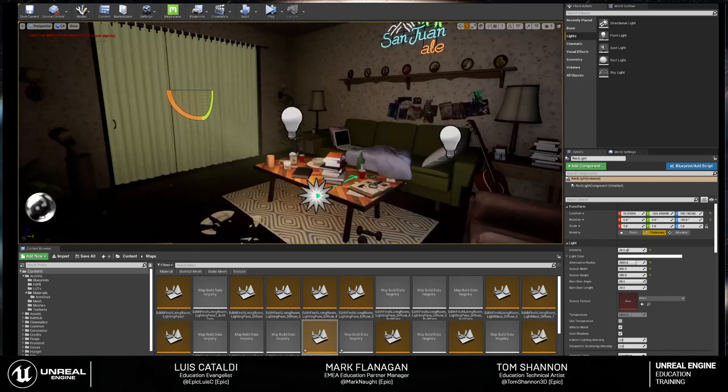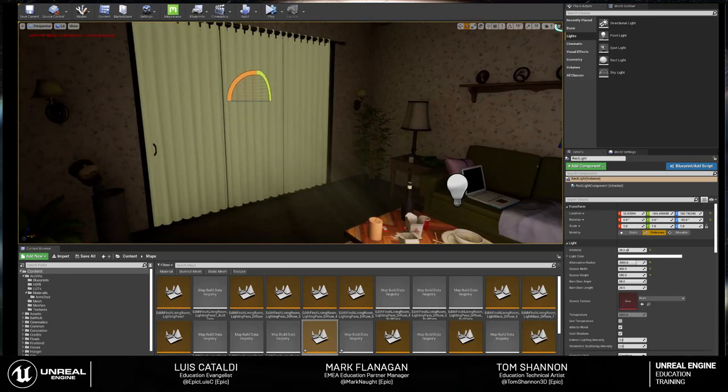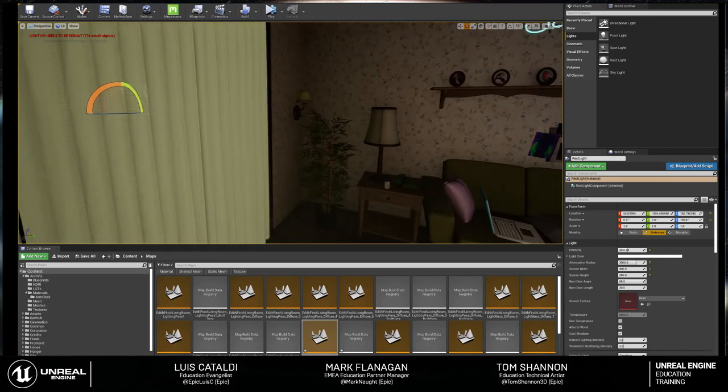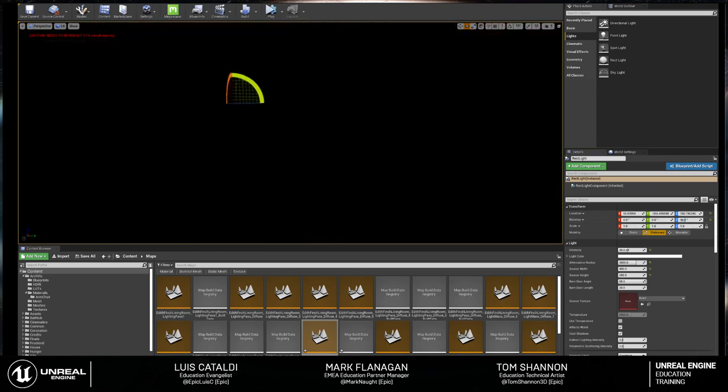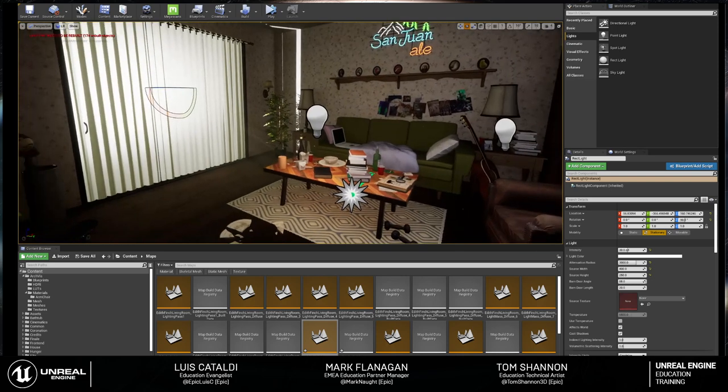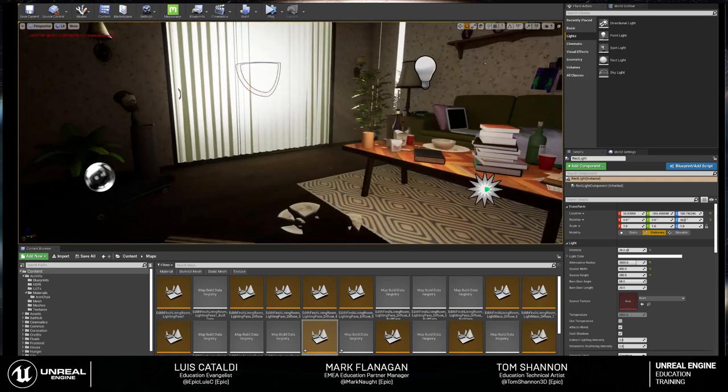And it starts to bring in some illumination into the scene. A little bit here and there. Actually, I think it is 90. That's the wrong way. There we go. Now it's bringing some light into the scene. Cool, cool.